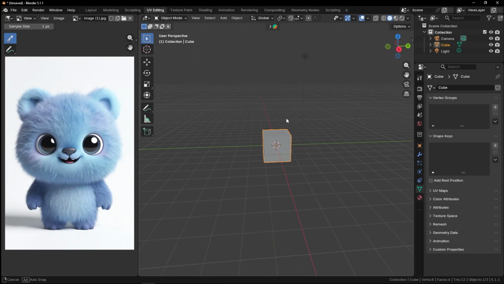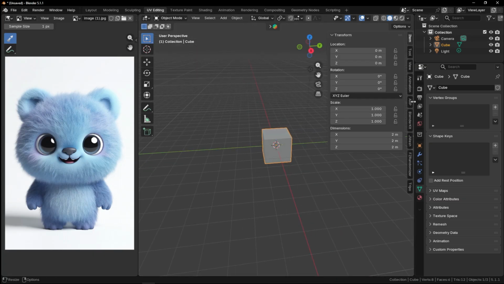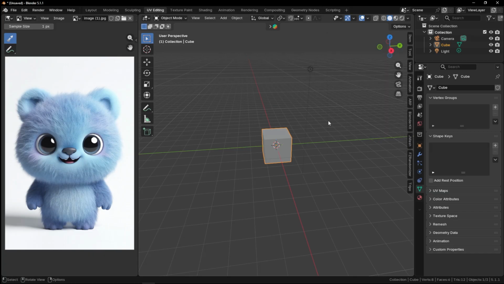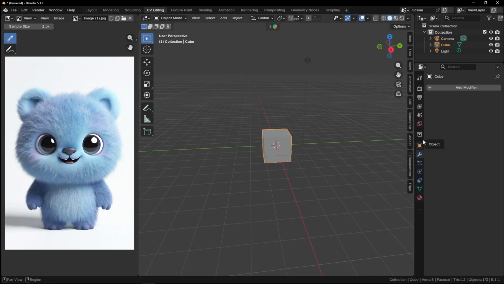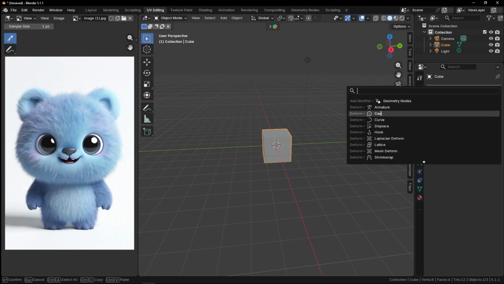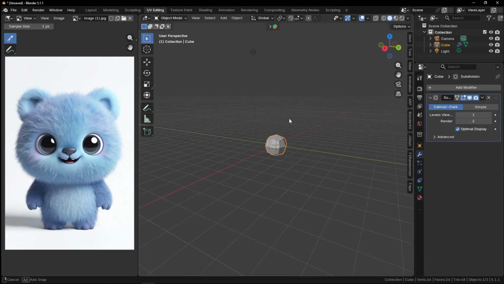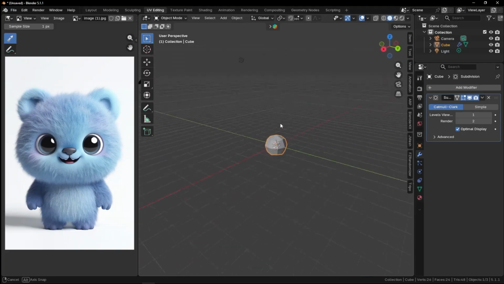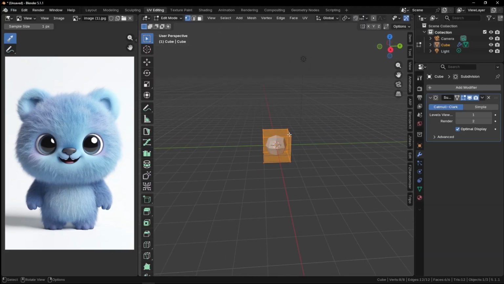So right now, I was in edit mode. I had tab open. But okay, let's get started. So all we need to do now is we go over to this modifiers tab, and we go add modifier, and we add subdivision. So we search for subdivision surface, and then as you can see, from our square, we'll now have a circle, because it's subdividing our mesh.